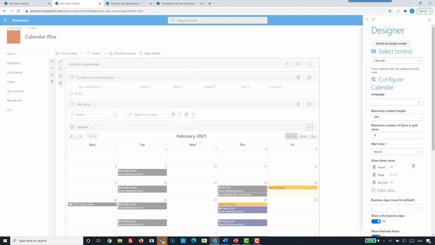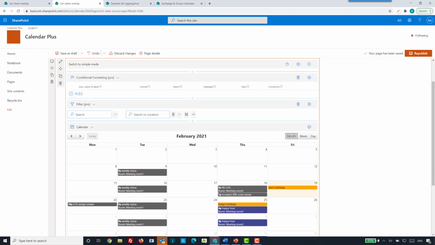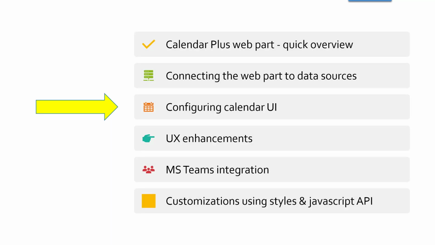For example, you can say, by default, I don't want to open the view item form. Instead, I want to call an event which will do something, and I will get to it when I talk about advanced customization such as using JavaScript. Okay, so this is about the Calendar Plus customizations. Now, the calendar control customizations.